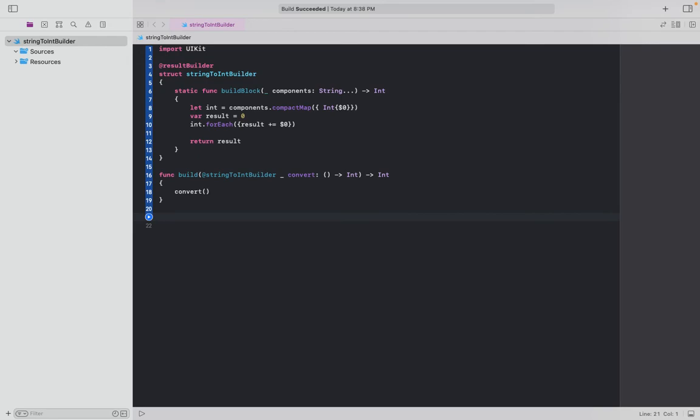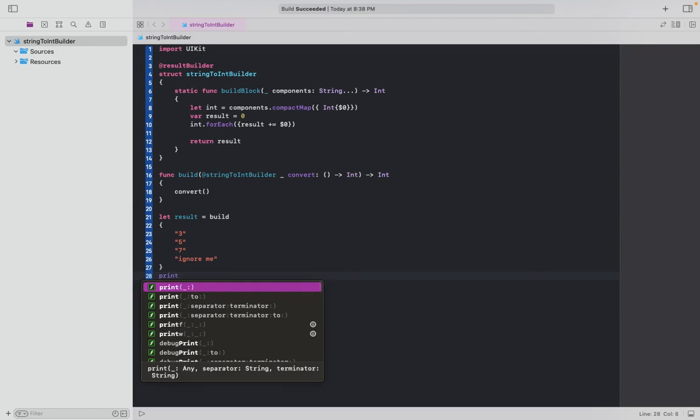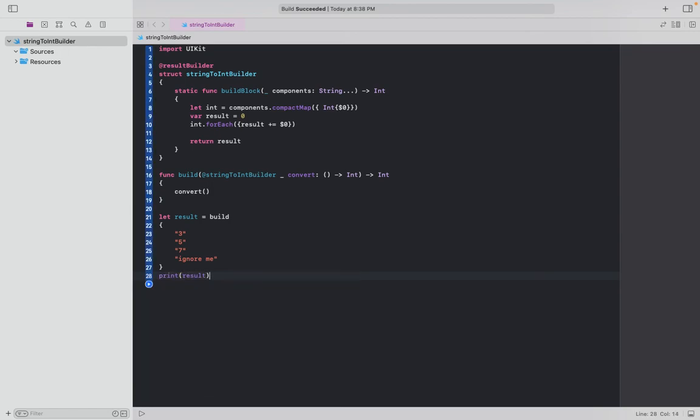Now let's assign our result to our build function. And we can just add in some integers here as strings. Let's do 3. How about 5? 7. And then I'll just add a string that doesn't have any numbers. And we'll see what happens. And I would expect the result to just be 15 because it should ignore this string. And we'll see the moment of truth.